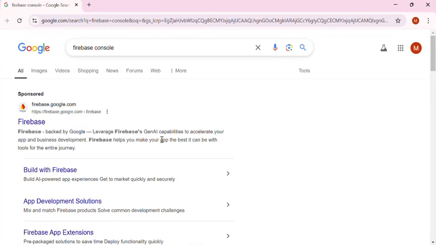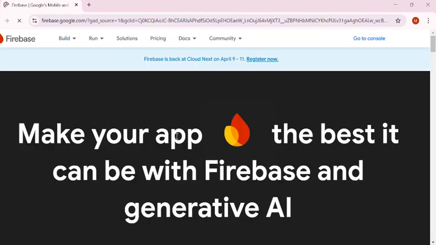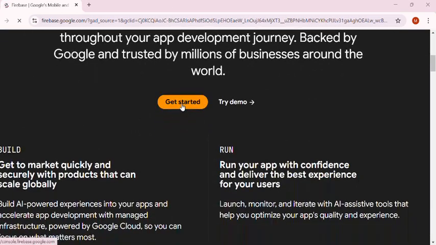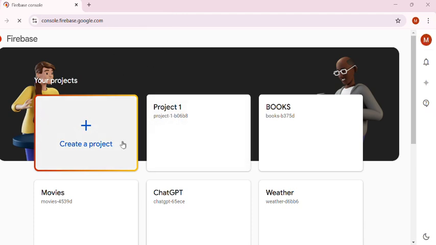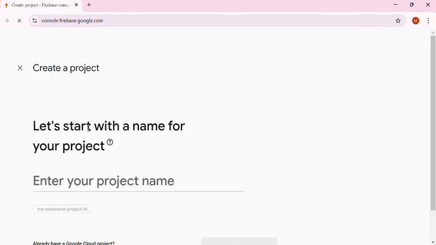Just go to Google and search for the Firebase console. After opening it, the page will appear like this, and you need to get started. It shows the number of projects that we have created. Here you need to create a new project by entering the project name.